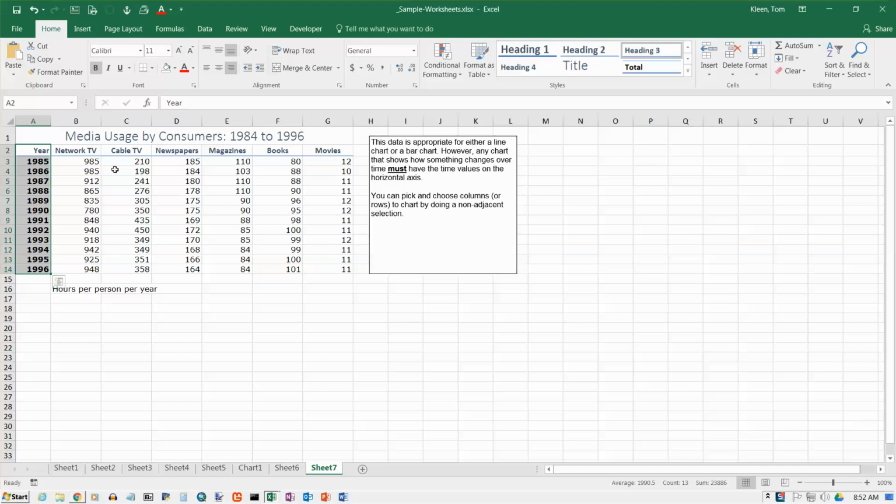And we're going to compare, not all of this, we're going to do newspapers and magazines. And so in this case, we need to do a non-adjacent selection. So after we select the years, then we let go of the mouse. And before we select again, hold the control key down to do a non-adjacent selection. And now we've got everything that we need to create our chart.